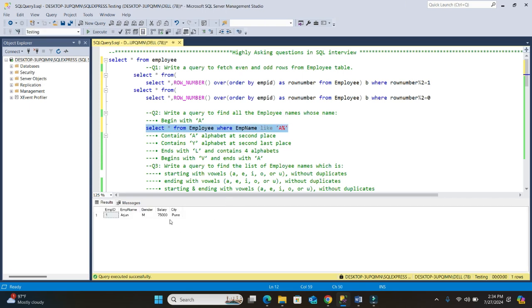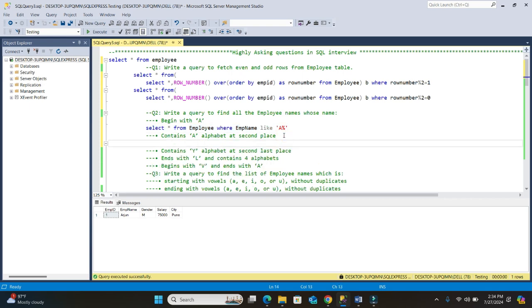So in this, we got only one record where the employee name starts with the letter A, Arjun. The next query is: contains the A alphabet at the second place. How can we do this to fetch second-place letters? We can use the same query. I just copied it from above and pasted it here. Now we need to fetch data where the letter A should be in the second position in the employee name.